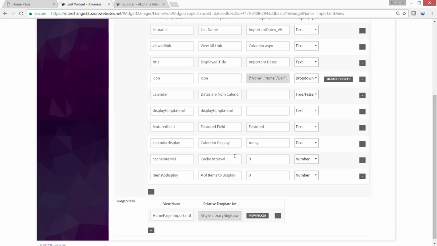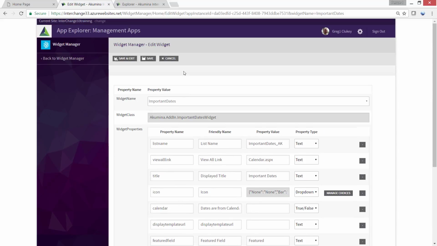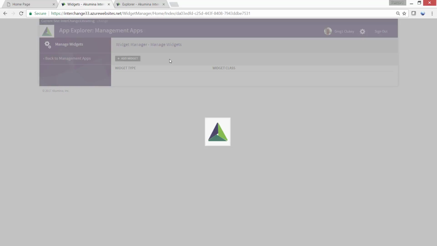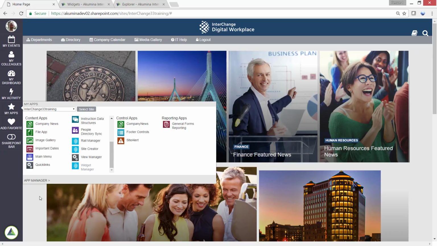So I won't go into all the properties here, but also notice that there's a views section within the base definition. This is where, as we'll see later because we'll go through the steps, I add the views that are available for this particular base widget, in this case important dates. So we'll go through that in a minute, but what I'd like to do right now is I'll cancel out of this, and now I actually want to be able to add an instance of the important dates that I'm going to use on the home page of my site.